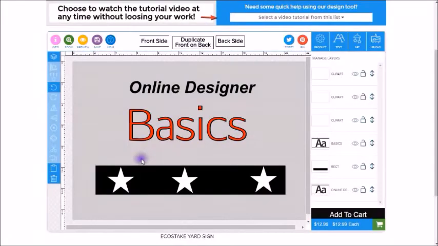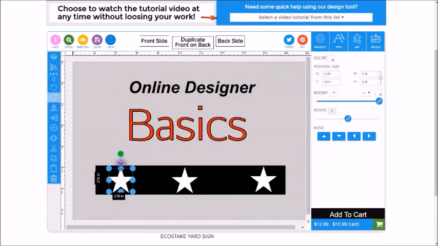If you want to rotate an item, simply click on the element, and if you notice, the green dot at the top allows us to rotate that item any way we want.